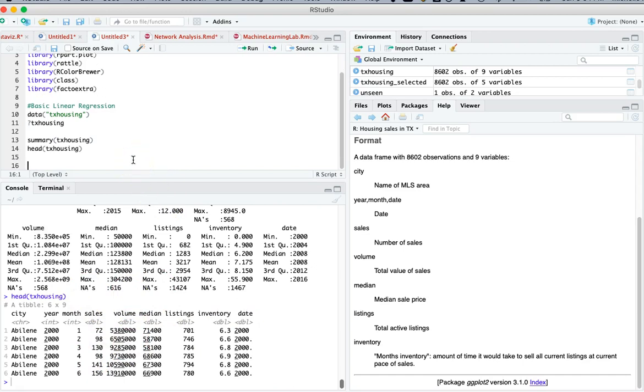Okay, that's about what we would have expected. So I'm going to make a linear model. And the question I want to ask is, what is the median sale price based on the number of listings? So can the number of listings predict what the sale price is going to be? I have a hypothesis that the more listings there are, the lower the median sale price. Let's see if that can be borne out from what we have.